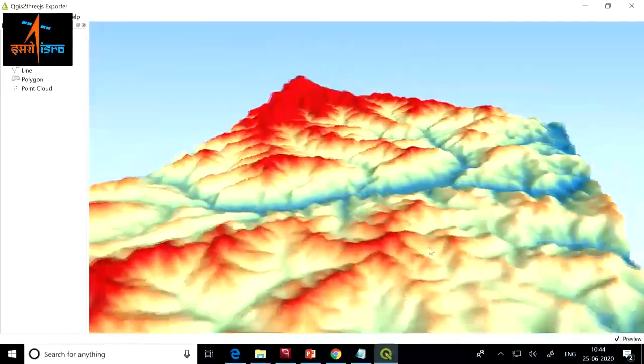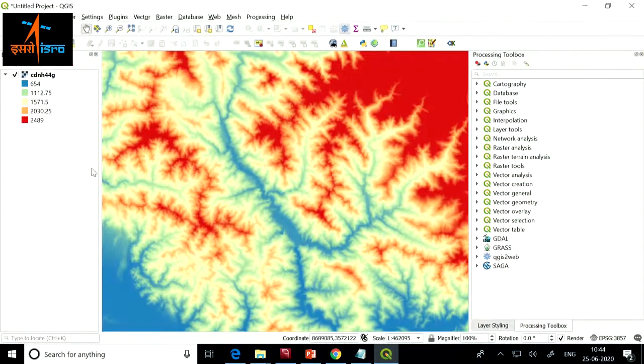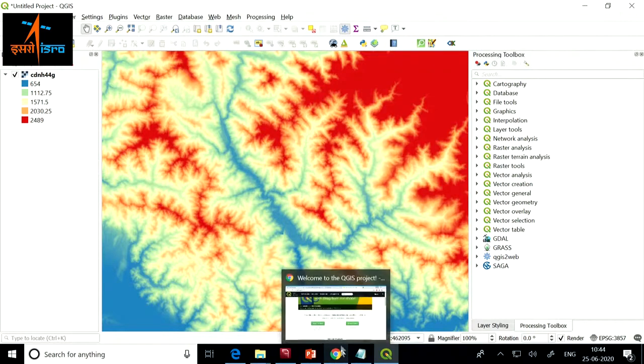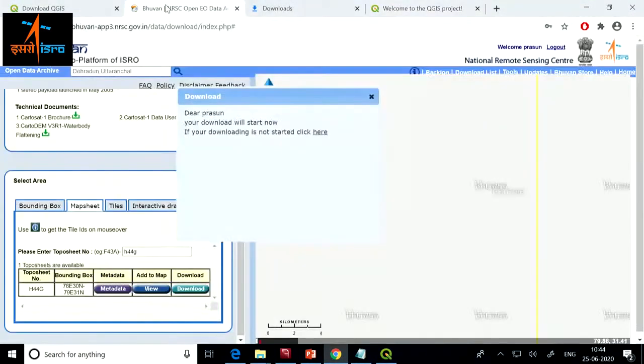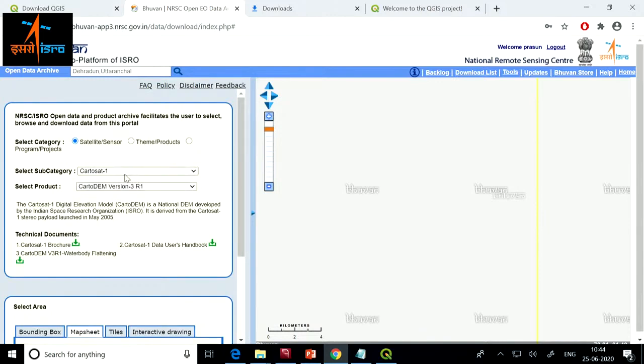Now, this looks fine, great. Let us drape our false color composite. Now let's add some remote sensing data on top of this. So we need a satellite image for this area. So we will go back to Bhuvan, the same URL that we downloaded the DEM from.